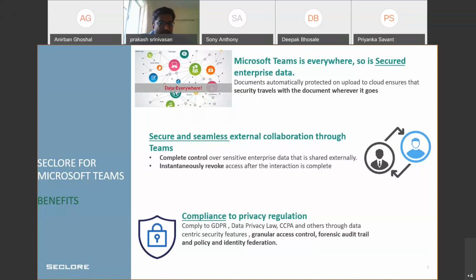And the third, and obviously not the least, is compliance to privacy regulation. With Seclore, there is granular access control. There is forensic data analysis, which means that there is clear understanding of who has accessed the data, what they have done with it, when they did it. And this also helps to revoke and control access whenever needed.